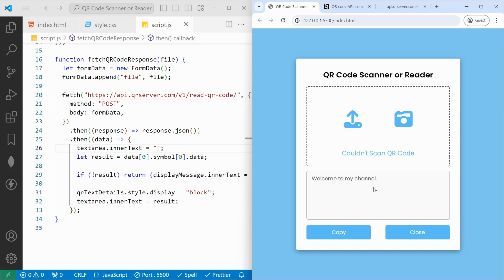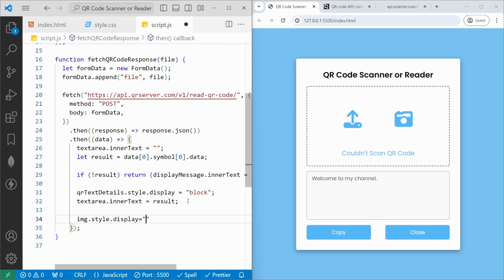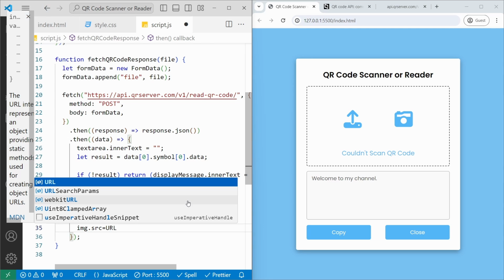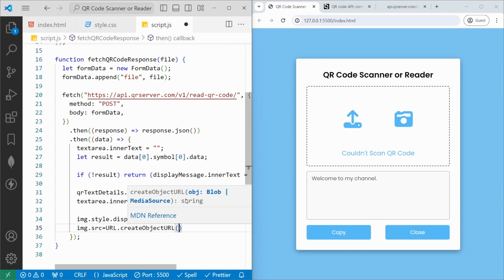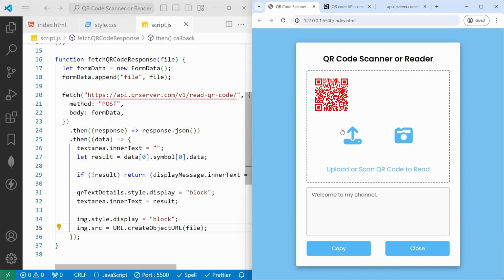Once it's uploaded, we need to show the image here. So for this, image dot style dot display to block, and then we'll set the image dot source equal to URL dot create object URL of file, because this file we have already passed here. If I save and go to the browser, I will upload that first QR code here. We can see the image as well as the text. Then this area should be hidden.